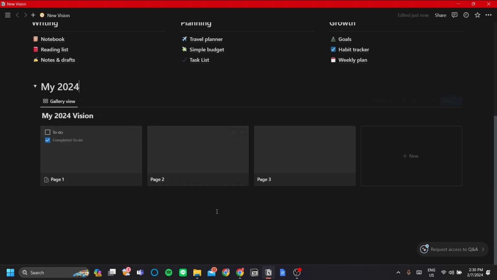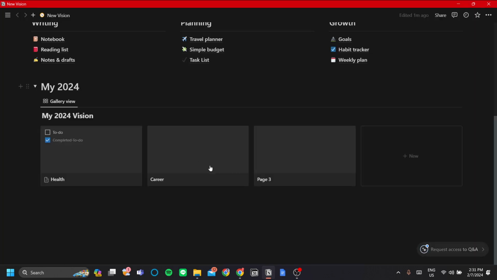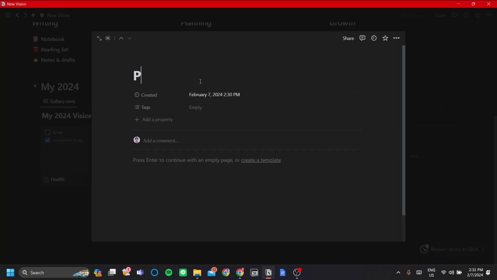And in this gallery view, let's populate each with the visions that you want to have, like maybe which areas of your life that you want to have a vision in 2024. So let's say health, career, and personal development. All right.